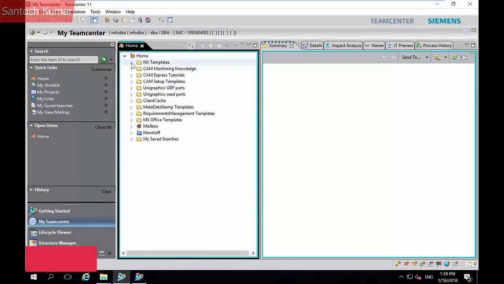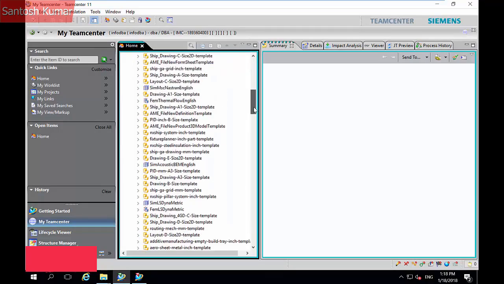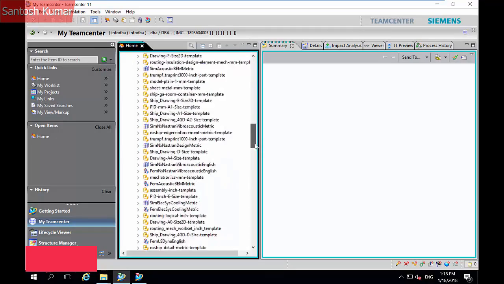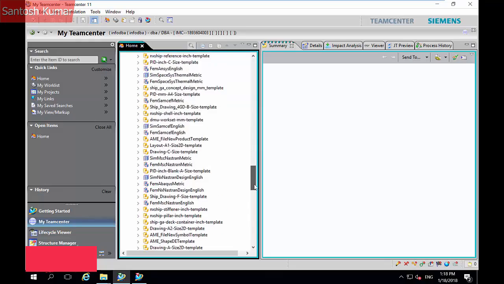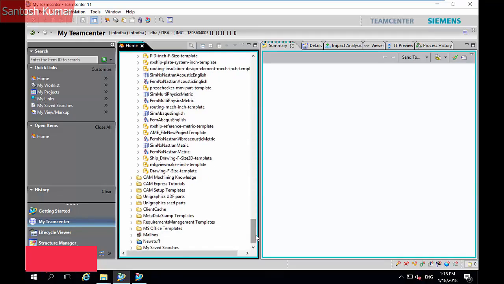The first step is to import your template files into Teamcenter. How you do this is explained in a previous video. Here I am showing the default template sets supplied with NX and imported using the tcin_template_setup script.